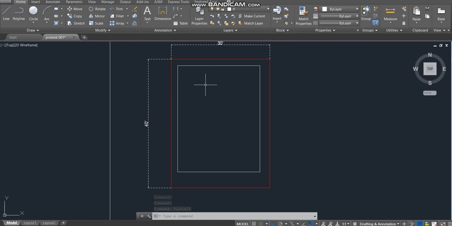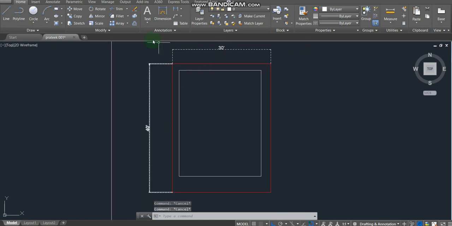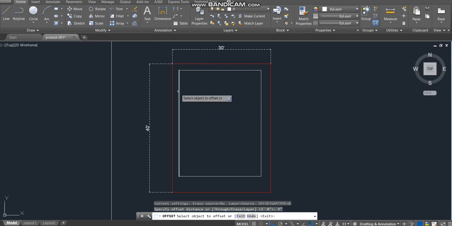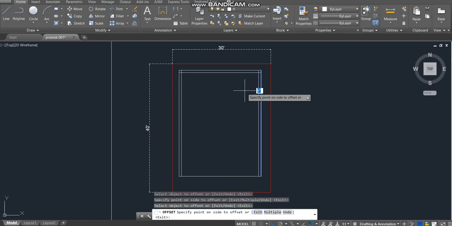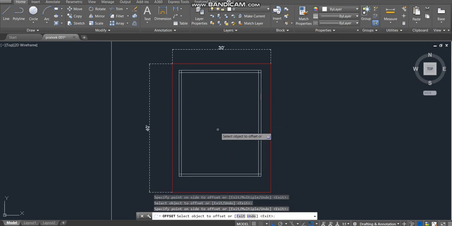Now I need to create a brick wall of 9 inch inside. So for that one more time I will go for the offset command and then I will select 9, and now I will use the notation of inches, and then click on enter. Now I will select this main outer wall, and it will come inside, and this line also will come inside, and this line also will come inside.